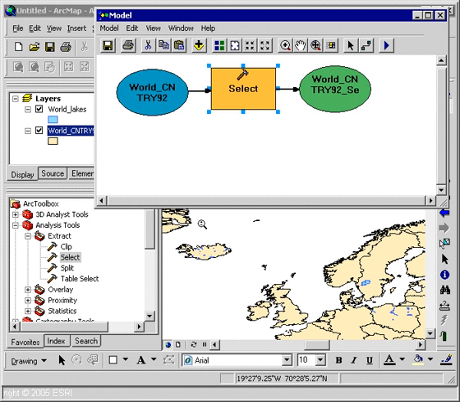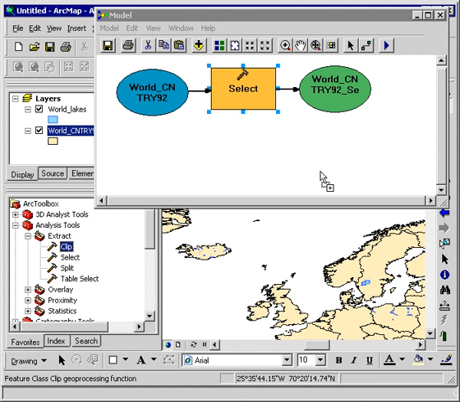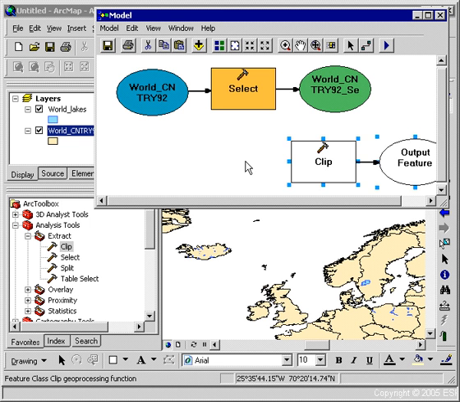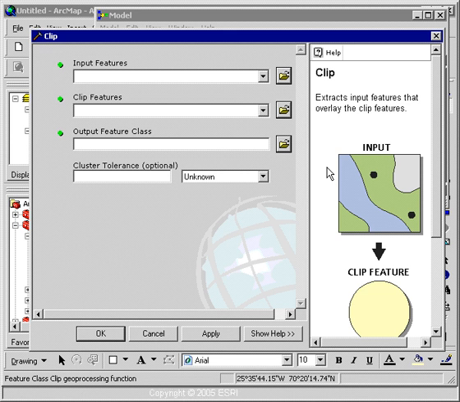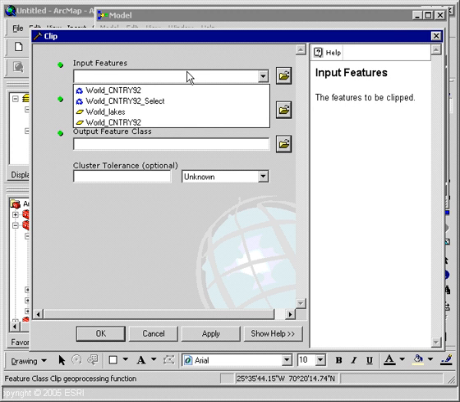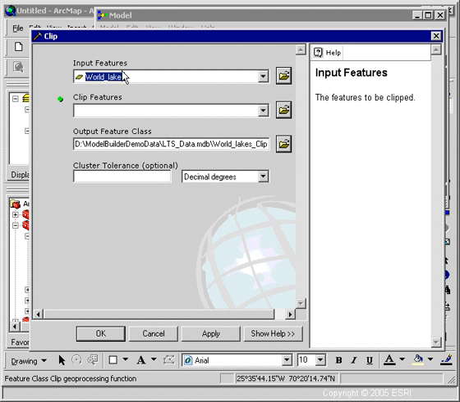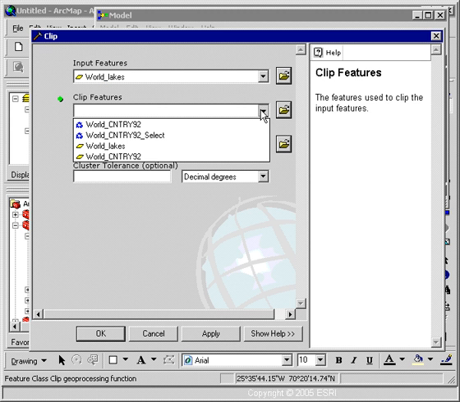The next tool I want to use in my analysis is the Clip tool. So I'm going to go ahead and drag and drop that into the ModelBuilder interactive window. Now instead of using the line connector, I'm going to supply the parameters a different way. I'm going to go ahead and double click on the Clip tool and supply the parameters through these dialogues here. So for my input features, I'm going to click on World Lakes. Now this World Lakes is coming from my ArcMap table of contents. So go ahead and click on World Lakes. Now for the clip features, I want to use the output of the Select tool, and that's noted here, world_country92 select.